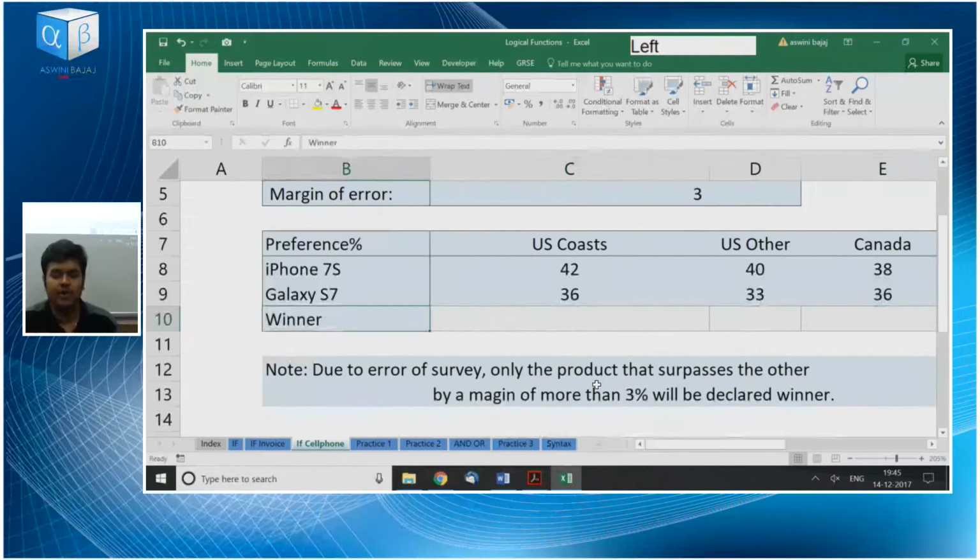Everyone, even if you've not done on the screen, please, equals to if. Now, the output that I need is, the winner in US Coast is iPhone 7s. I want this to be the output. The winner in US Coast is iPhone 7s. The winner in US others is iPhone 7s. There is no clear winner in Canada. So this is the kind of statement I'm looking at. Then how do we go about it?